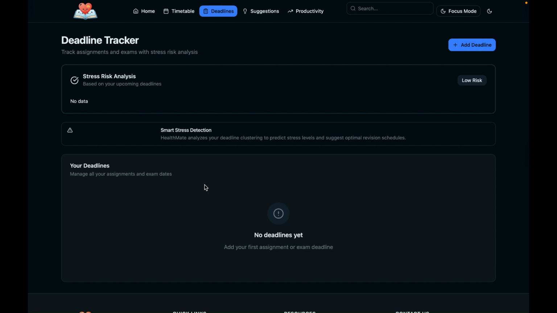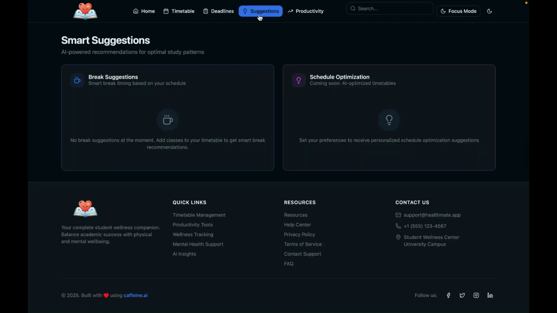And using that data, you can have a stress risk analysis. If I have a bunch of deadlines due around about the same time, it creates an analysis. Right now it's at low risk because I have no deadlines, so it goes up if I have a lot of deadlines coming by, if they're close packed together, etc.